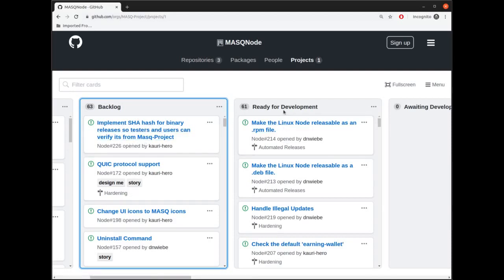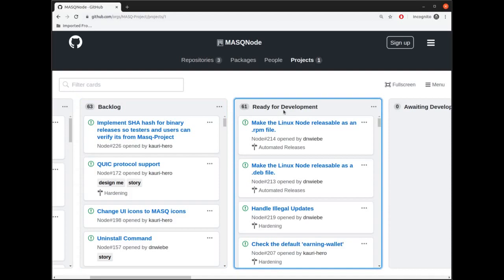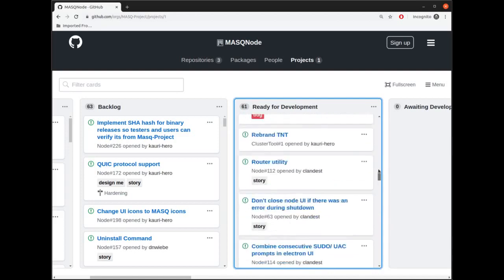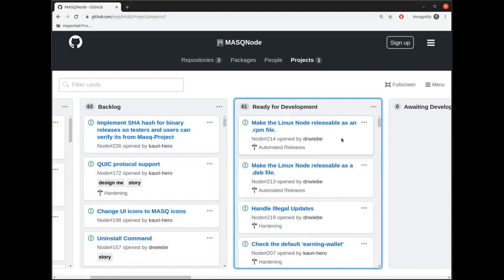Ready for development are cards, again, that we're going to get to, or probably going to get to at some point. These cards are ready to go right now. There's no reason why we couldn't just pick any of these cards in this column and just get started on them. The only reason we don't is because they're not at the top of the priority list.